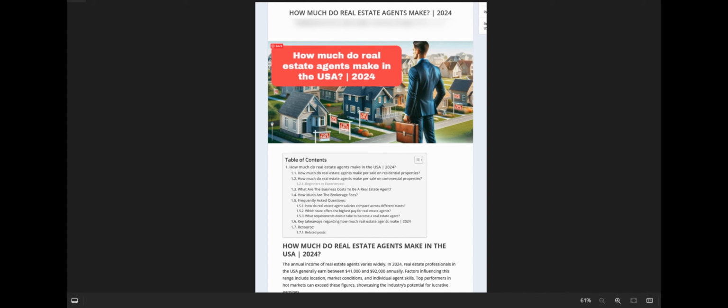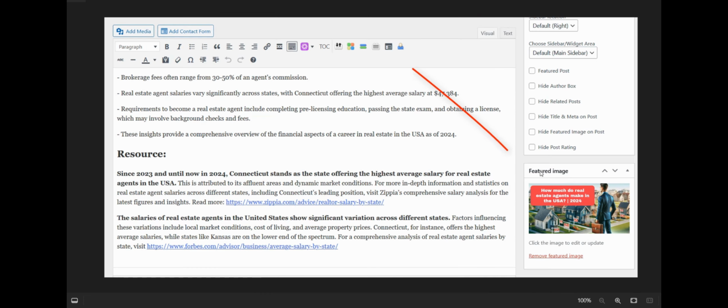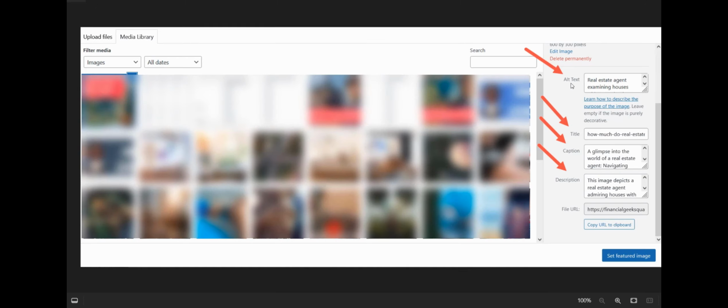Now, about optimizing your featured image on your blog article. So basically, for you to have an image at the top of your blog article, you need to set it in the featured image section. Okay, so once you have your image, this is where you want to upload it. And you can go in the prompt list in order to get ChatGPT to optimize your featured image for your alt text, your title, your caption, and your description.